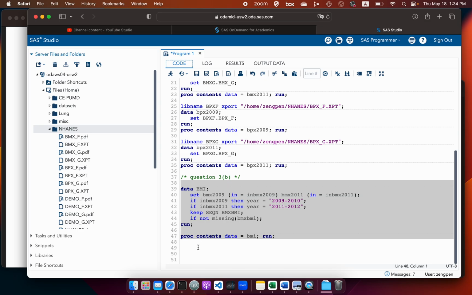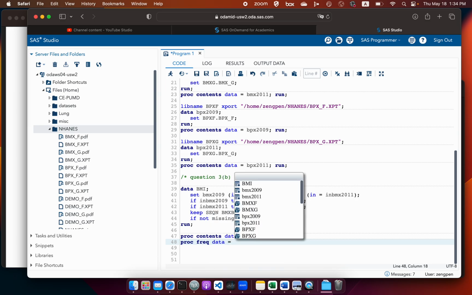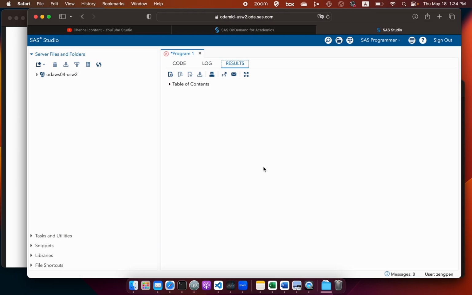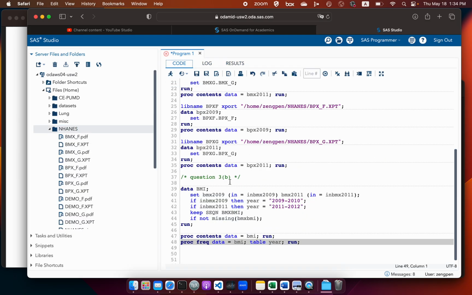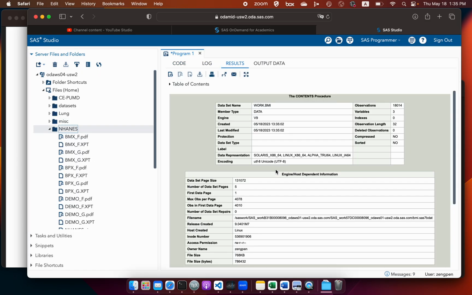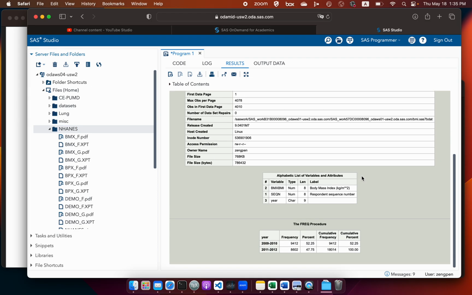Yeah, so then we can use a proc freq to check that. Proc freq, so data equals BMI. So table, we have that for year, right? Okay, why there's no table for year? BMI, table year. Keep. Oh, so see, keep. So I only keep these two variables. I should also keep the variable year, right? So should have three variables. Yeah. So then this will be fine. See, we have three variables.